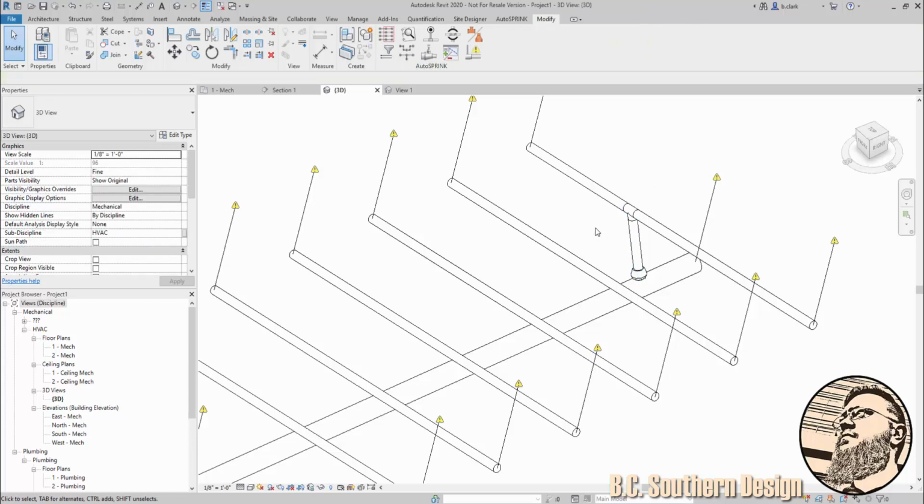Now, again, this is how you do it manually. If you've got an automated add-in like the one I'm using here, it makes life a lot easier, but there is a way to control it inside of Revit.